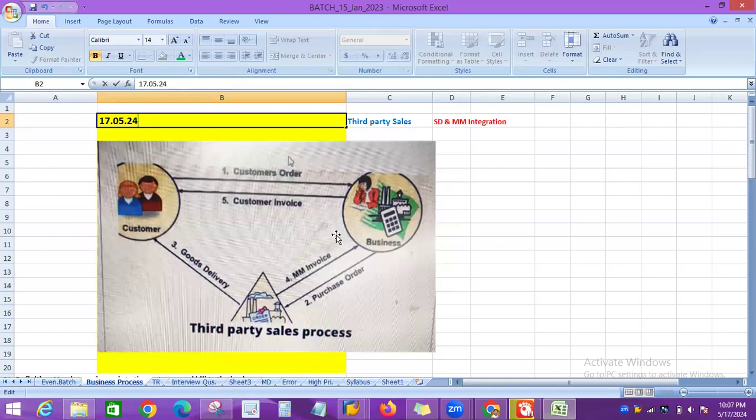Or sometimes the stock is not available with the company, so at that time they will purchase the stock from their vendor and deliver the goods to the customer. So step number one, the customer is placing the order. Then the company will raise the purchase order to their vendor.